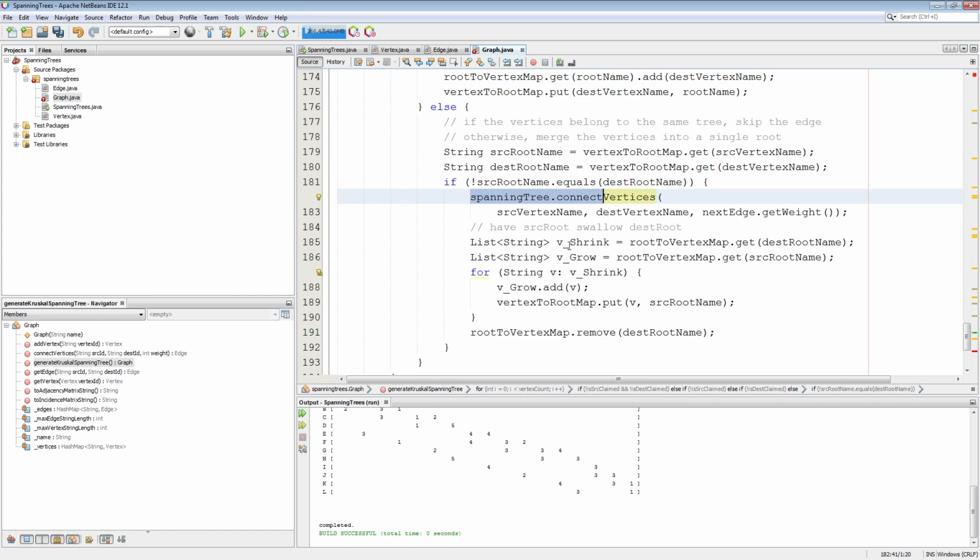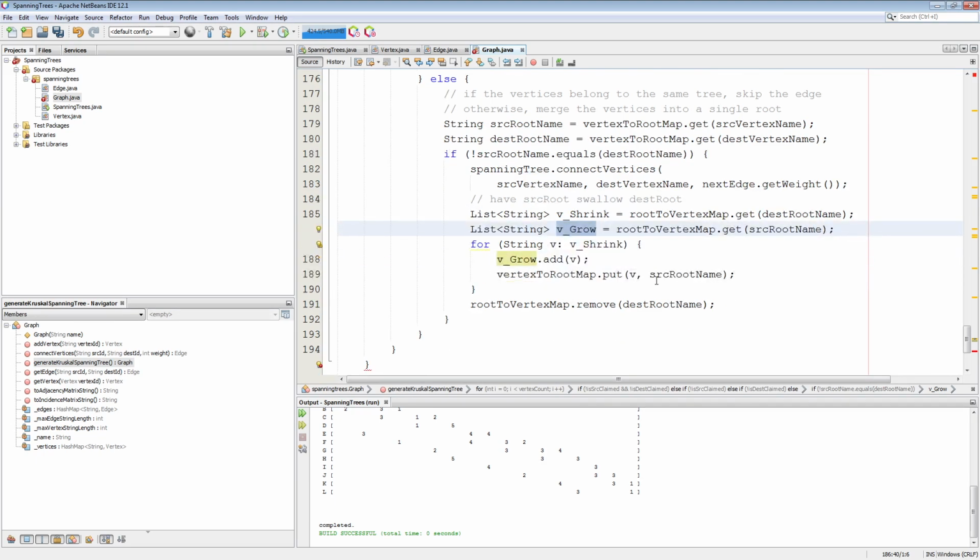We connect the two vertices, and now we have to figure out how we're going to deal with this, because one tree is essentially consuming the other. So we say, okay, whatever one is associated with the source vertex is going to consume every node that was associated with the destination's root. So one of our lists is shrinking, and one of them is growing. The tree that was associated with the destination vertex is going away, and the tree that was associated with the source vertex is going to grow. You could add some additional logic to make sure that the smaller tree is the one that gets swallowed. I didn't for simplicity of code, but if you were to optimize this, then you would make that choice.